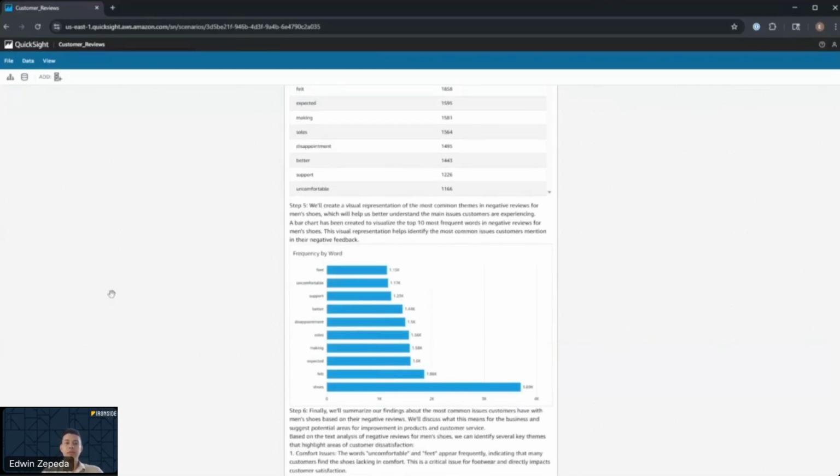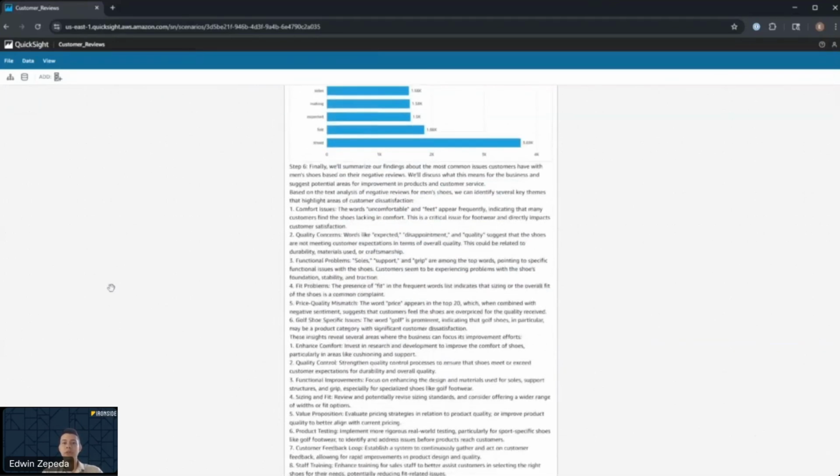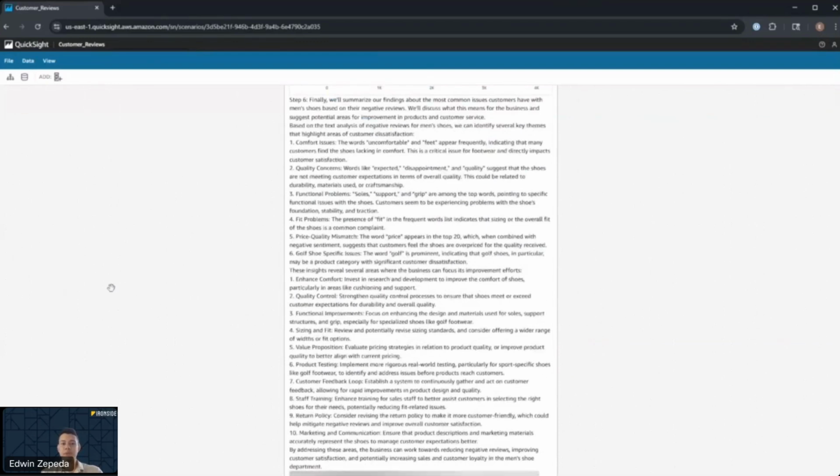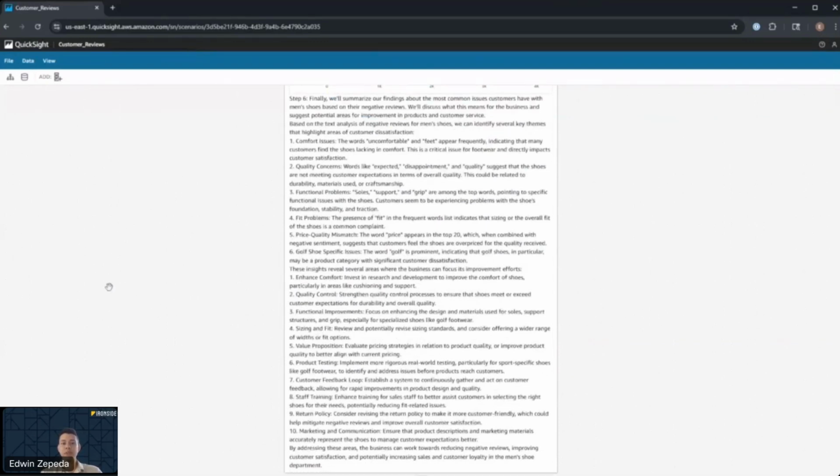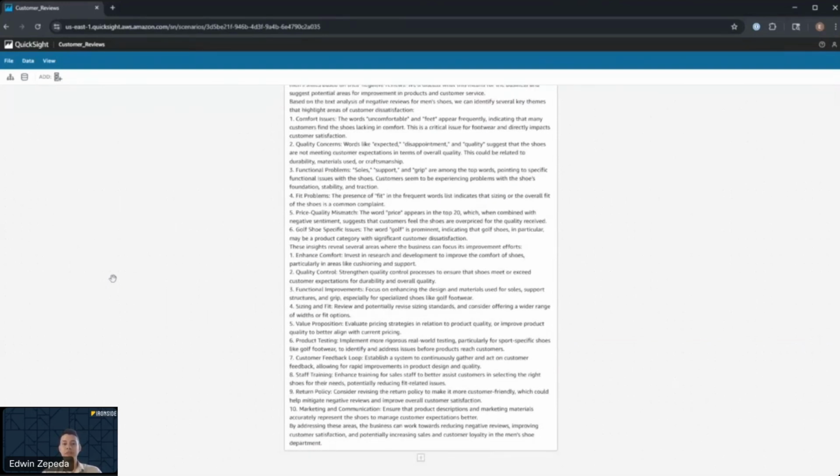Q then concludes by summarizing the most common negative themes found amongst the customer reviews. Some of the concerns found by Q include comfort issues, quality concerns, functional problems, and price-quality mismatch. Q then creates a list of areas where our business can focus their improvement efforts. Q goes over enhancing comfort, improving quality control, and enhancing the value proposition of our products.